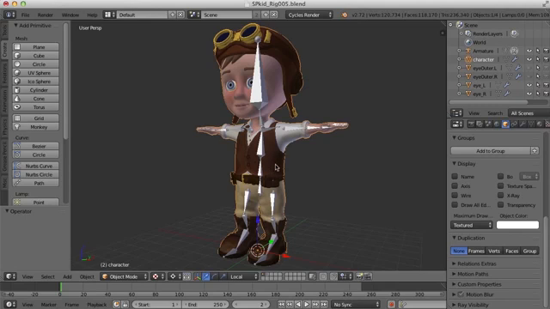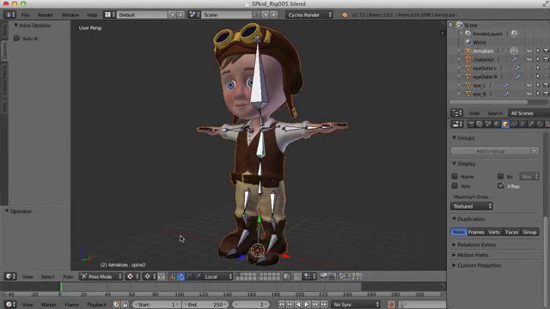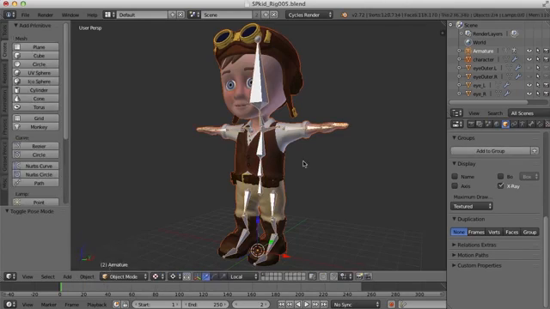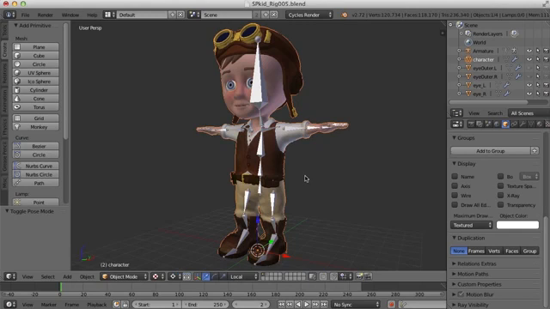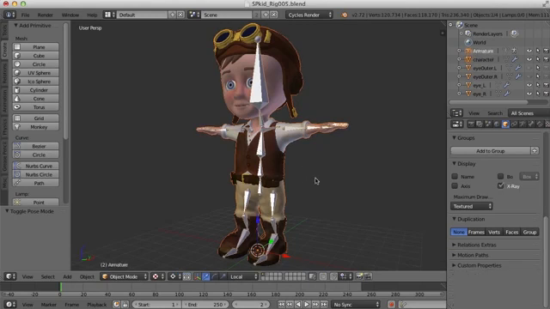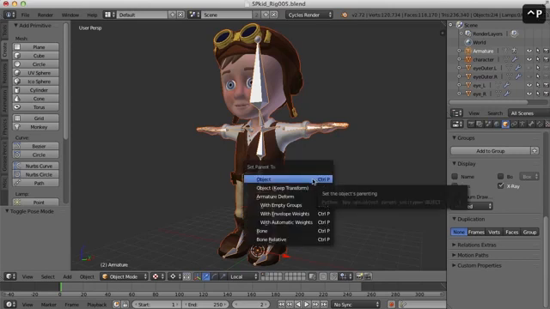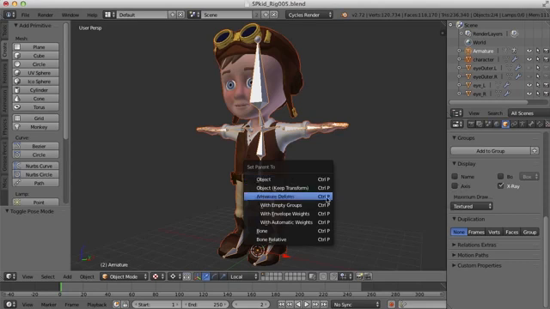I'm going to select the character and then shift select the armature. Oop, I need to get the armature into object mode here. So I'll select the character, shift select the armature, and then I'll press Control P. Now this is the parent menu, and we have a couple of options for armatures here.